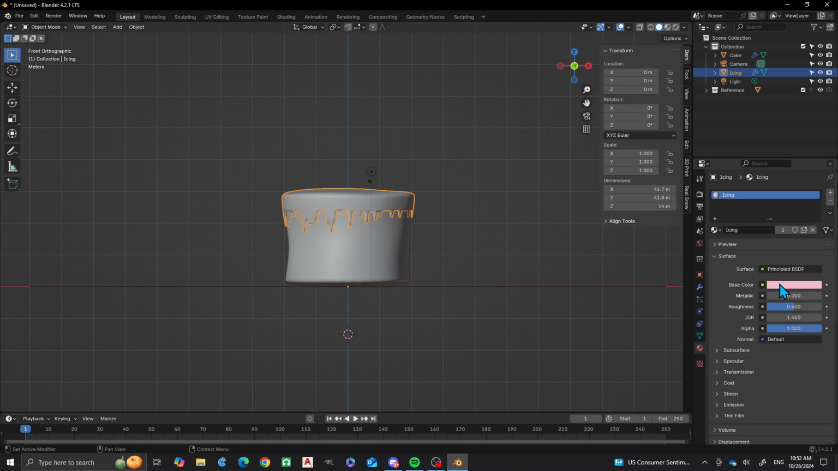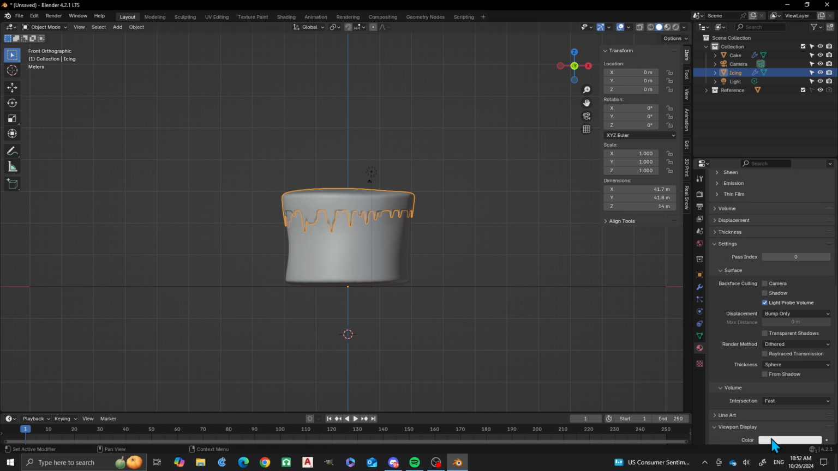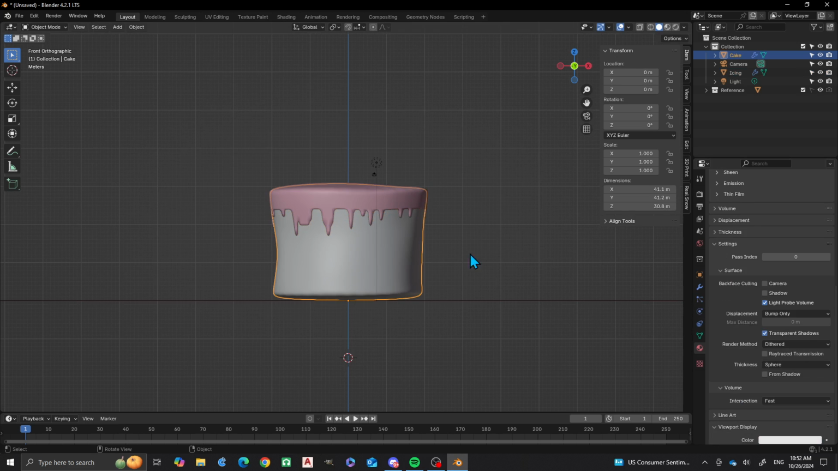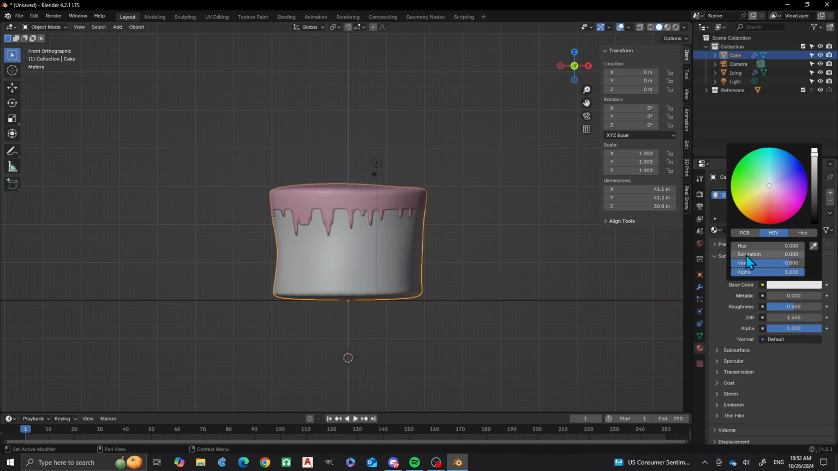So get that, and then we put it into the viewport display as well. And then this one will make like a chocolate cake, right? And then we'll take it to a very dark brown. The value we'll take down a lot. A little more red. Saturate it a little bit there, right?